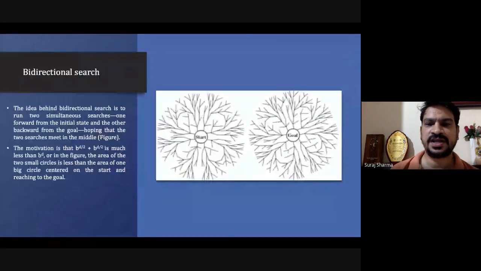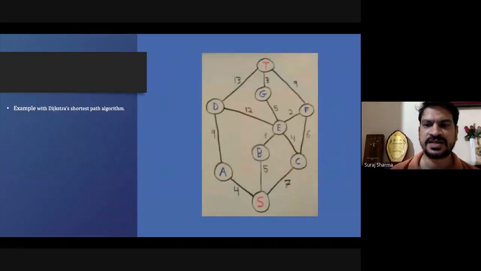Then we have the bidirectional search algorithm, where we start the searching from the initial state up to the final state, and from the final state up to the initial state. So we'll start the process from the initial state to the goal state, and from the goal state to the initial state, and somewhere in between we'll get the path that connects the initial state to the goal state. So we start the process from the start as well as from the goal state. From the goal state, we go in reverse up to the initial state, and from the initial state, we go forward up to the goal state to reach the goal.